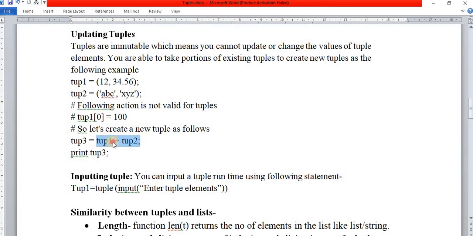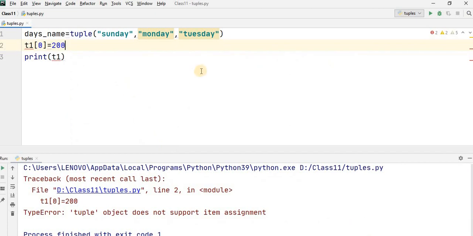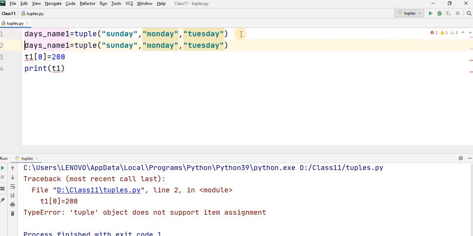Okay, so you can create a new tuple also by adding them, by concatenating them like this. Suppose you want to do the updation. Here this is your days' name 1. Now pressing Ctrl D you can copy the list directly. Now write down days' name 2. This is Sunday, Monday, Tuesday, and now I have Wednesday, Thursday, Friday, and Saturday.